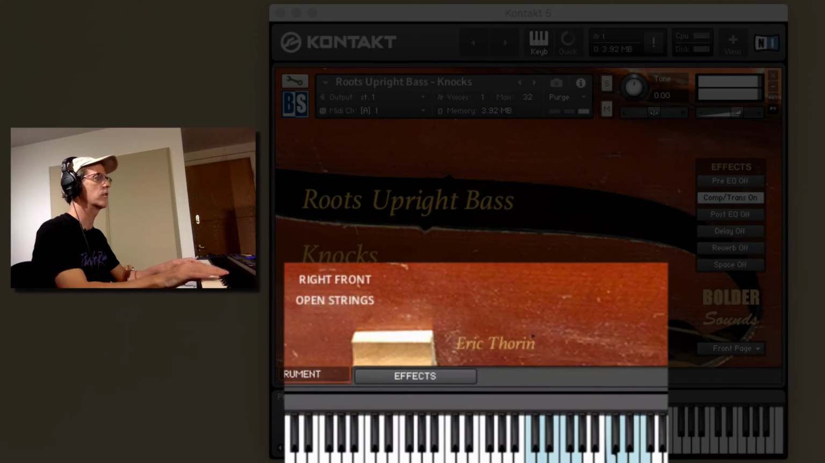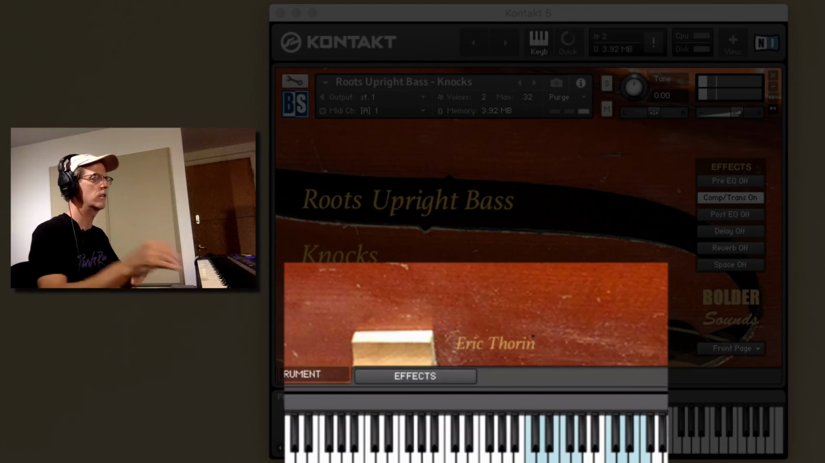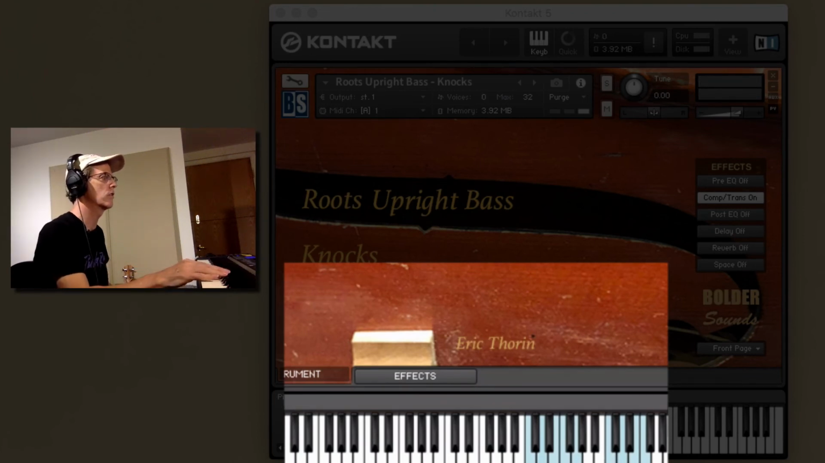Let me jump to those. So if I just lift the key, it still continues to ring. But if I do not want it to ring, I use this mute open strings key. That'll cut it off. So you have control over the ringing of the percussive nature of those open hits. It could also be used on the closed hits as well.